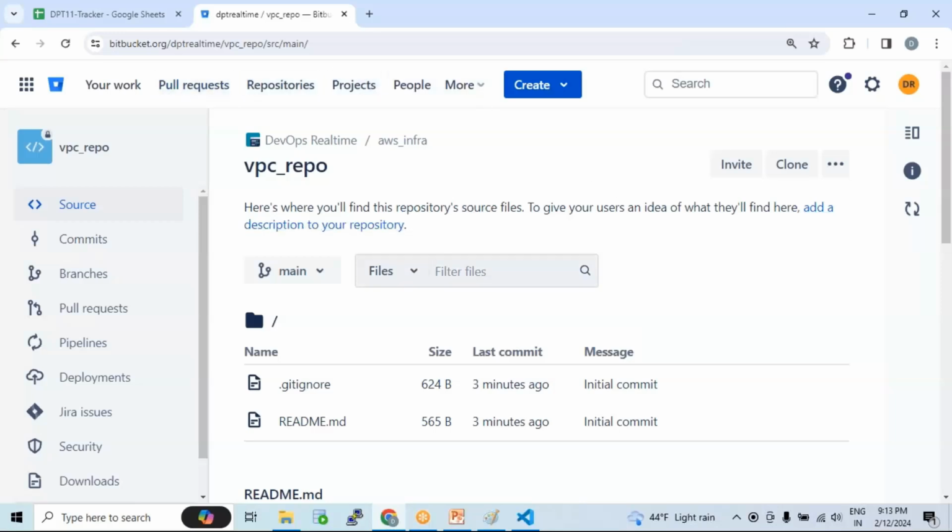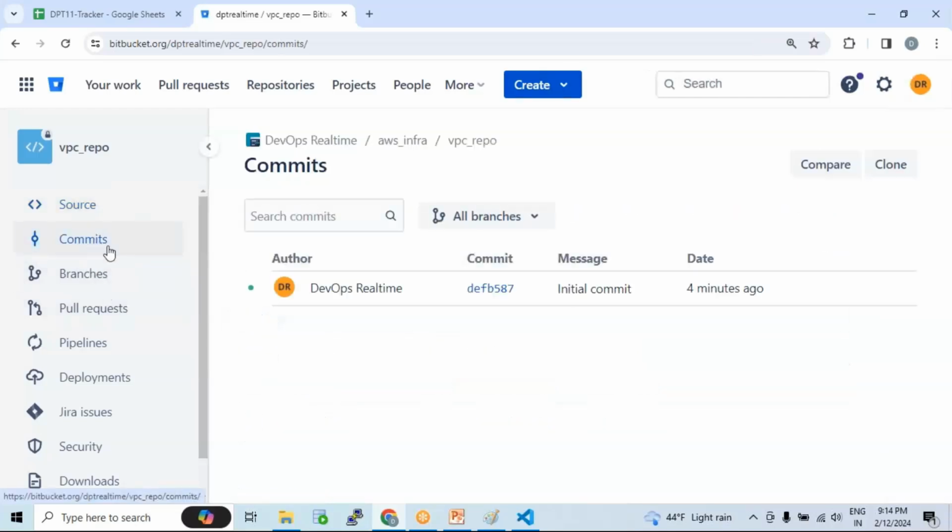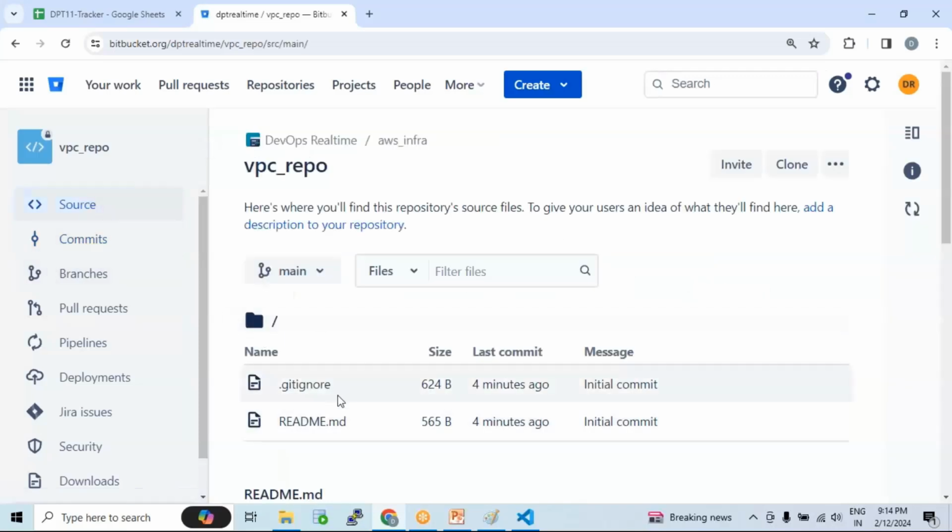So in Bitbucket, if you click on this Source, that is where you get to see the actual files that are in this repository. If you click on the Commits tab, this is where you get to see the commits happening to this repository. The moment you create a repository, there will be an initial commit with some commit ID. This initial commit ensures that some default files are added to the repository, like a README file or the .gitignore file.